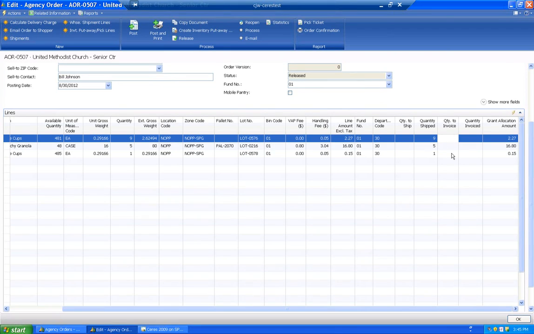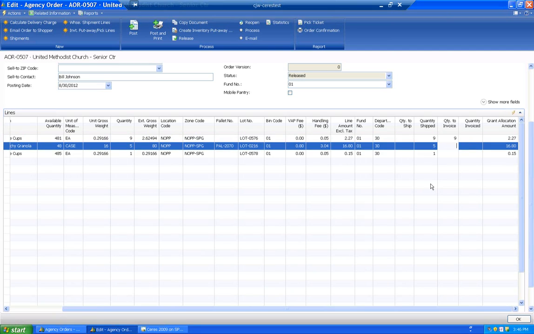Now the quantity to invoice didn't auto-populate with the quantity shipped, although I'm not sure if that's just a setting that we have in this particular test database. Yours may populate with a quantity to invoice based on the quantity shipped. Typically, it's going to be the same. You may invoice in multiple invoices, although chances are you're only going to invoice one time.